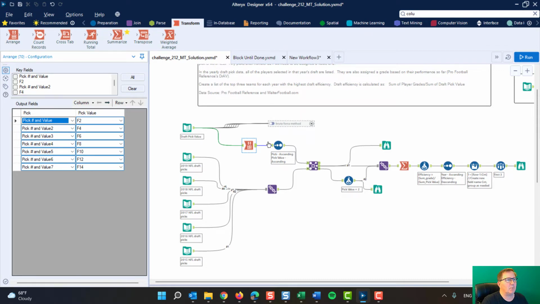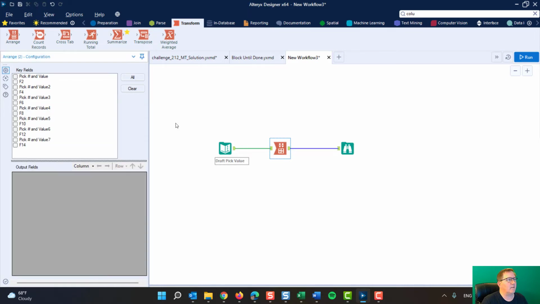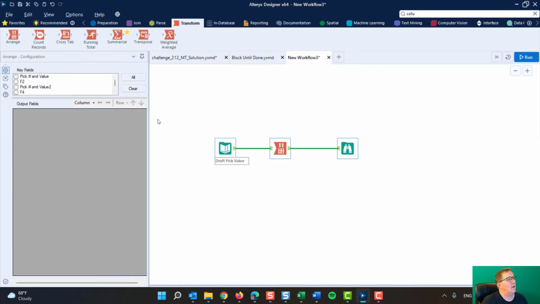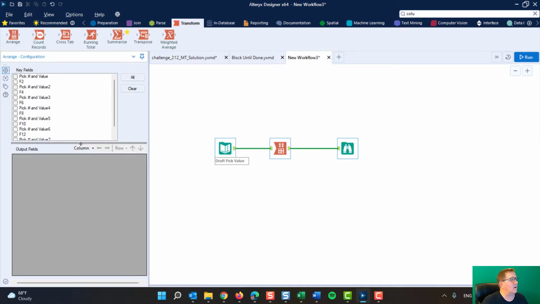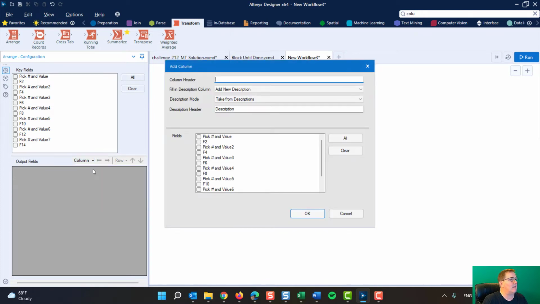Now, just to play around with this arrange, I'm going to come over here and play with it here. And this is nothing more than what I just took and copied and isolated this piece of it. And what we've got here, we've got these fields, and we want to add columns to it. And we're going to come here and add columns. And it needs a name, so let's say pick order.